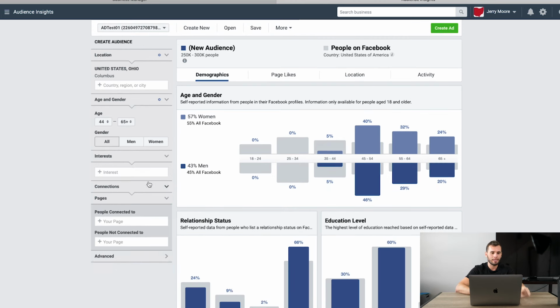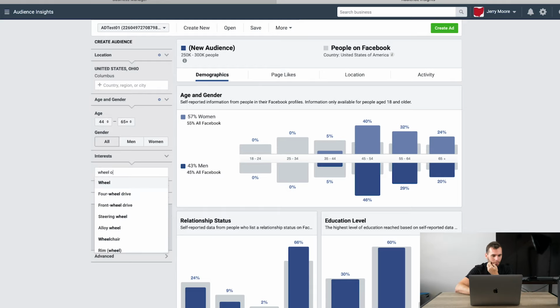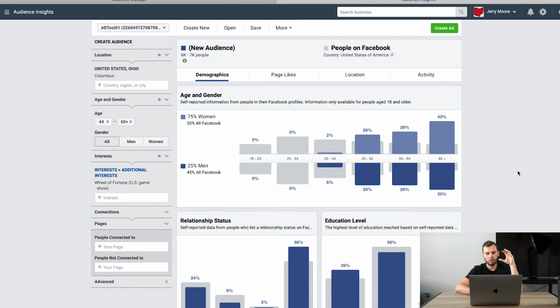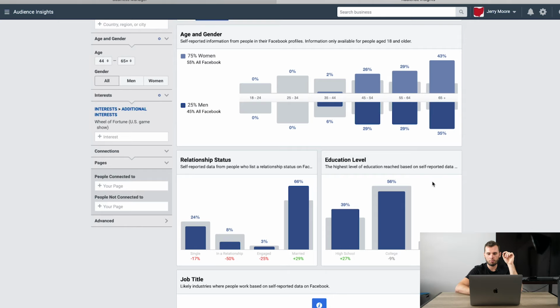Okay, now let's try and see our other audience that we were messing with, the Wheel of Fortune. Wheel of Fortune, there we go. And this can be used for a lot of things, guys, but for you guys, how you would use it, this is probably the best way. Now look at the change here. Woo, big change. That's super important to note between McDonald's and this. 75% women, and look at the age bracket. Woo, 65 and plus, okay? Now we're starting to get somewhere, I think, maybe.